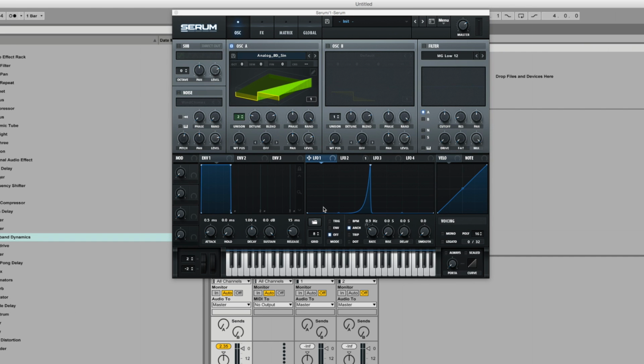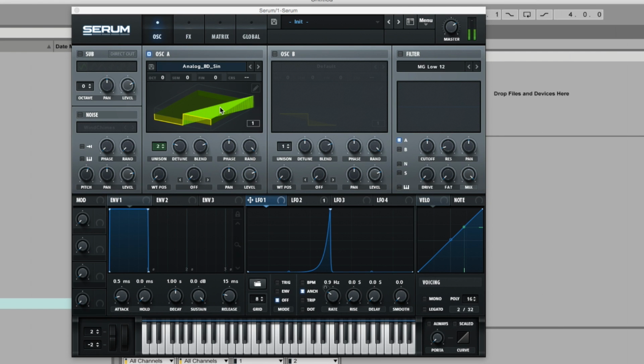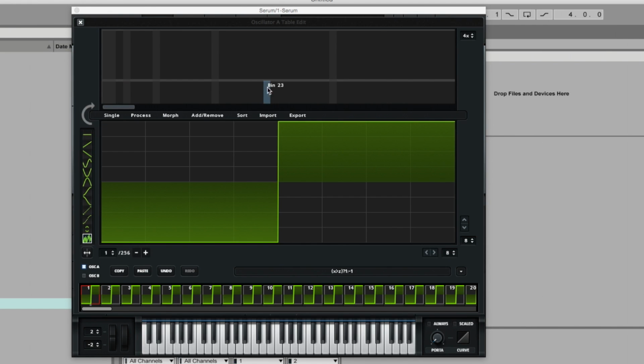Okay, so the next tip I'm going to show you is how you actually export a wavetable. We've got this little wavetable here that's just been made in the analog BD sine. Essentially it's like a pulse sine sort of sound. So if we go into the editor again, instead of import, you click export, and export all as 8-bit, or as 32-bit indeed. So do 32-bit, just to get the highest quality WAV.